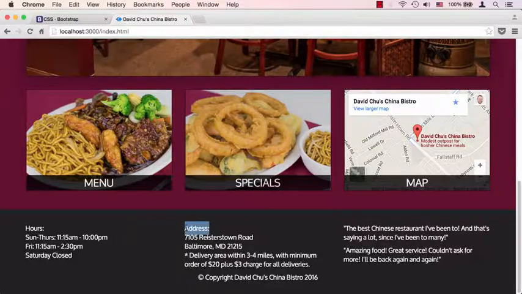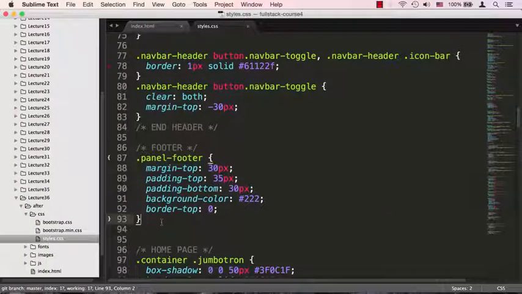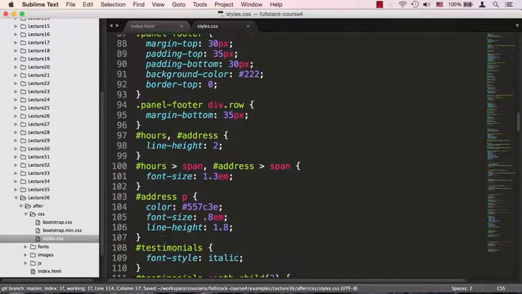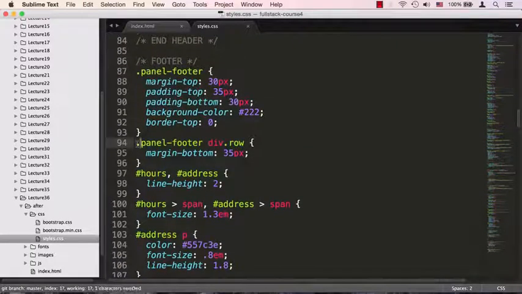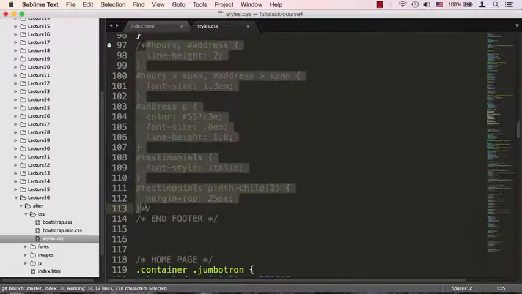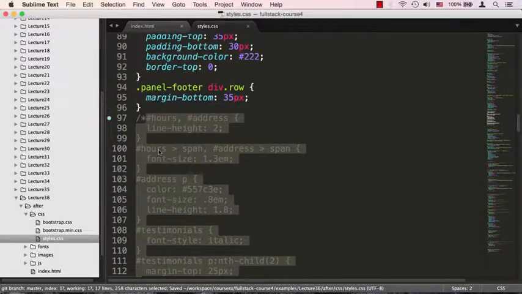Well, let's go ahead and try to do that. Let me paste a couple of styles that I prepared for this lecture, and let's go over those. So the final style, panel footer div.row, is basically targeting that whole entire row of the address, the testimonials, and so on. And we want to give it a margin bottom of 35. So actually, let's comment out the rest of it so we'll see what is actually going on. Let's save that and let's go back.